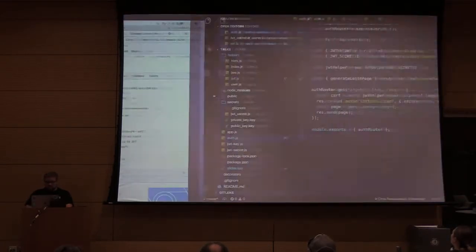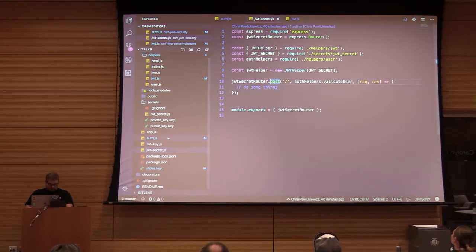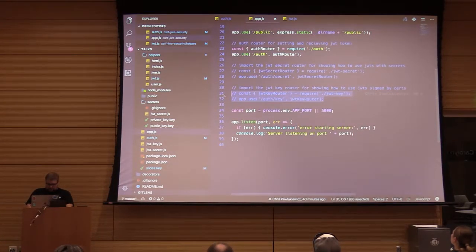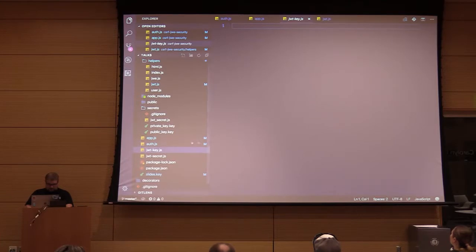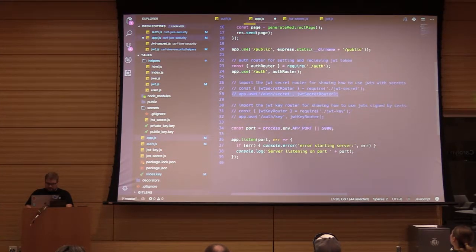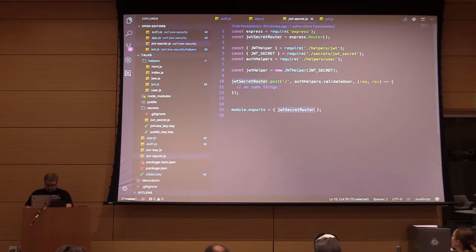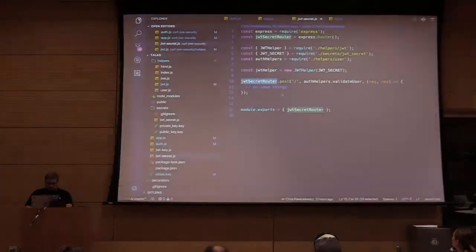So now this is still a 404 because we haven't implemented this. So we'll go over here to JWT. Well, so first I need to uncomment this, JWT router, and then JWT. Oh wait, no, that's the wrong one. JWT secret router. JWT secret router. Okay.